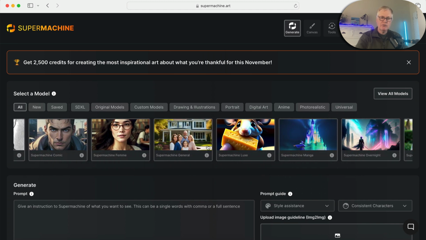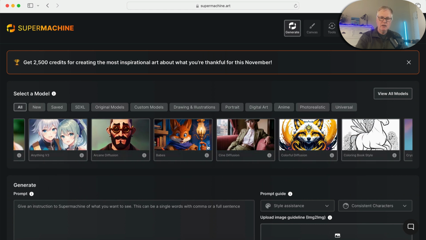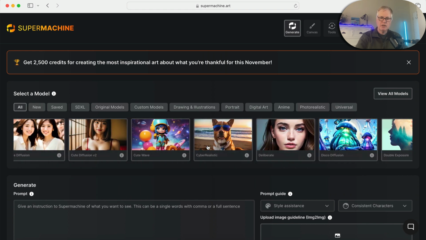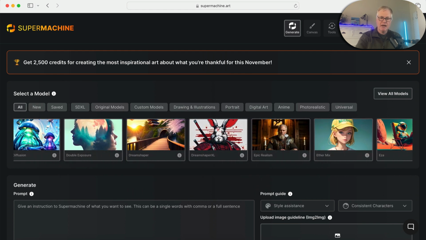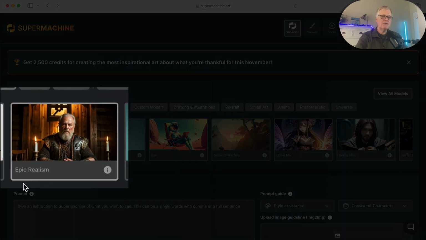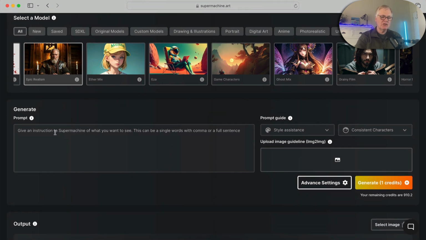So the very first thing that you can do is you can look at the various models. You can scroll through these until you find a model that makes sense for you. There's one here that I want to use. It's called Epic Realism. I like this model. So even though Epic Realism shows a person, you don't have to use it to create a portrait of a person. You want to use it because you like the way the model looks. You like the way that it's created the image.